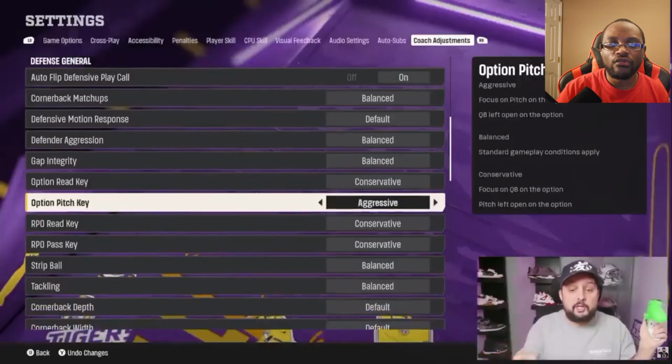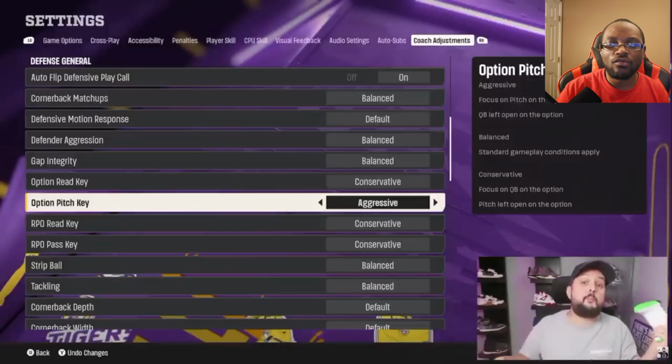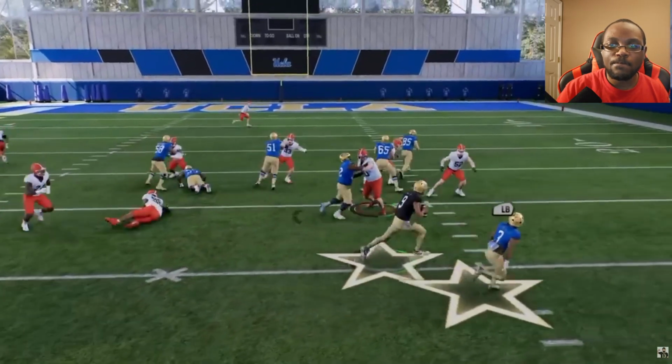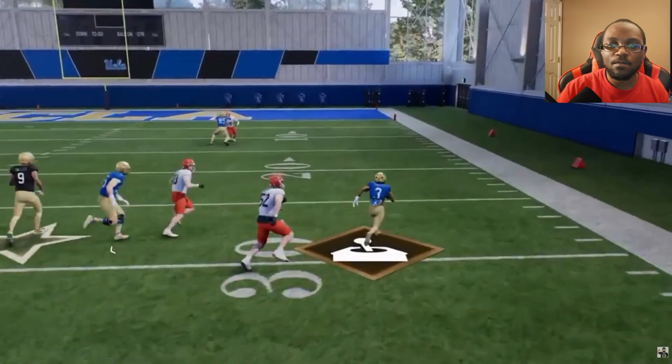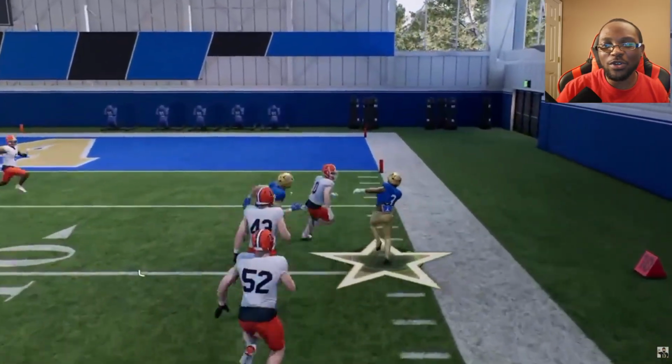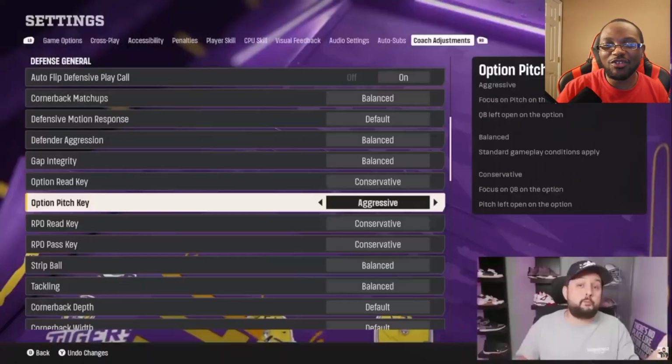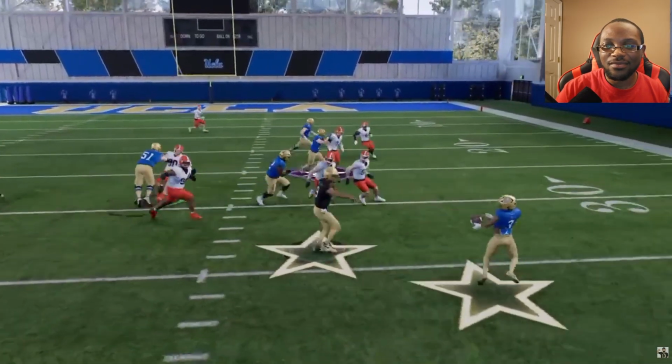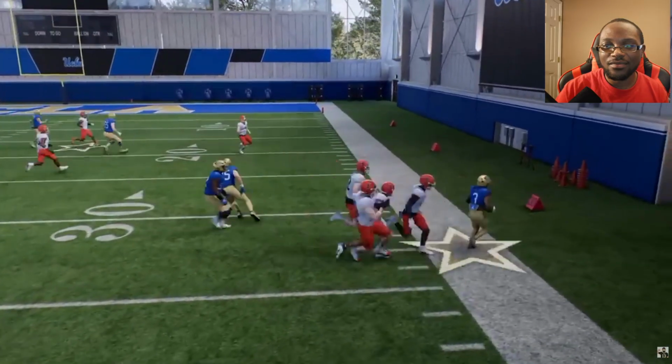Now your option pitch key, this goes on aggressive because this is for when they're running a speed option where they're trying to pitch it to the running back. Now, yes, you can keep it with the quarterback. A lot of people don't. Do you remember speed option in Madden 25? Keep it with the QB, that was the most unstoppable thing I've ever seen. I even play like that. I want to pitch it when I run an option. This will have your defense better equipped to hit the running back in the backfield and he'll lose yards.